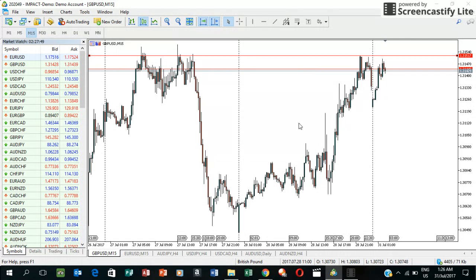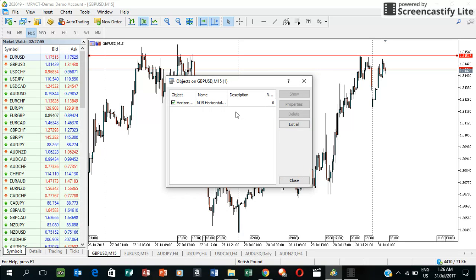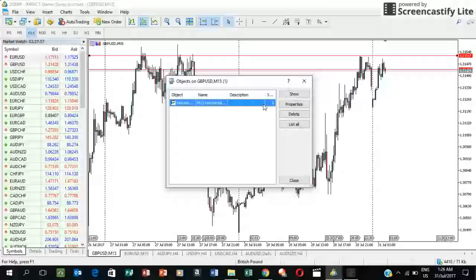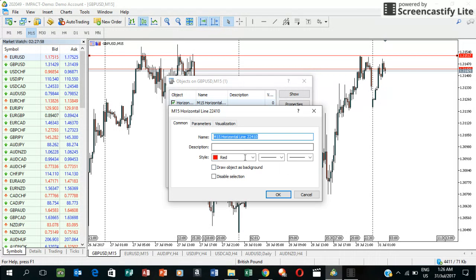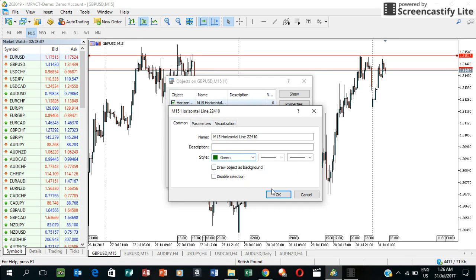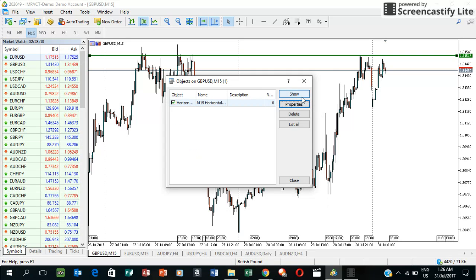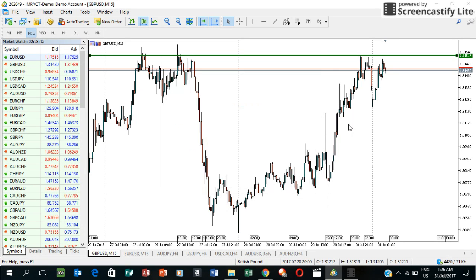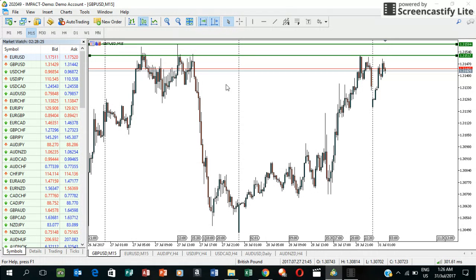If I press Control B, a pop-up menu comes up. I can highlight this and go to properties, and I could make this line quite thick, and I could even change its color to maybe green. And if I press OK, the line that I actually drew has now changed to green. Now, if I come back again and I want to draw another horizontal line and mark it up here, you notice automatically the default falls to green.